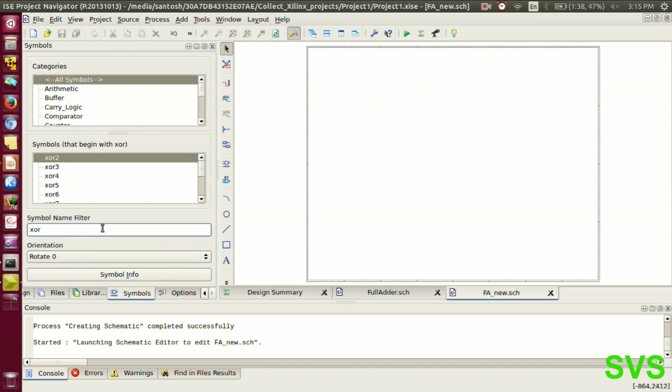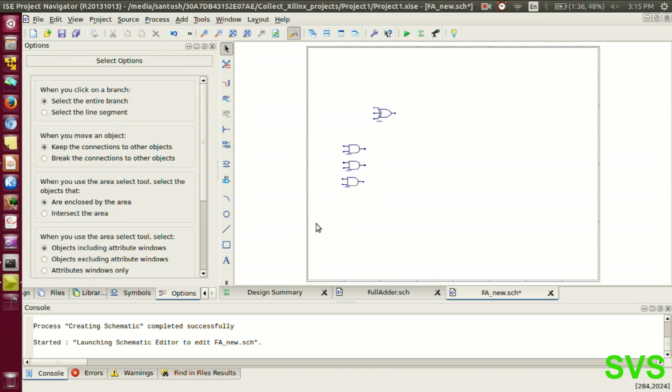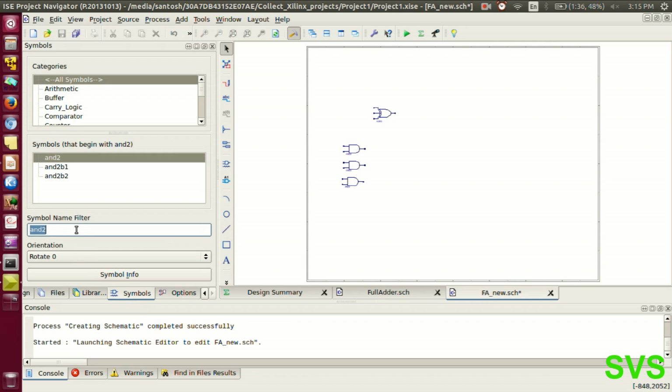So we'll quickly construct the system of equations for a full adder. So we'll require a 3 input XOR, 3 numbers of 2 input AND gate. So we'll click here thrice, and then a 3 input OR gate.